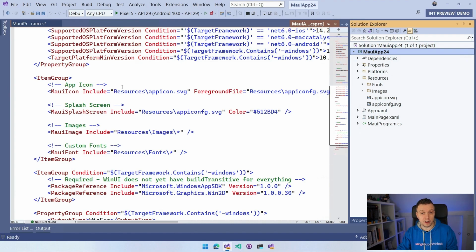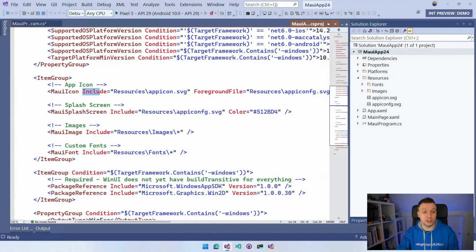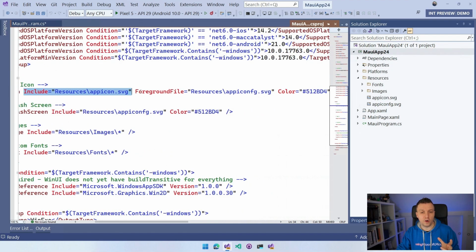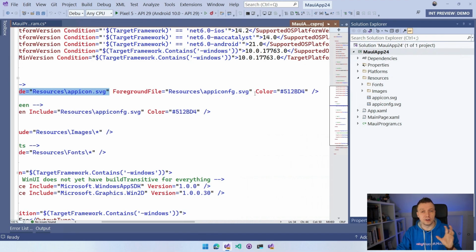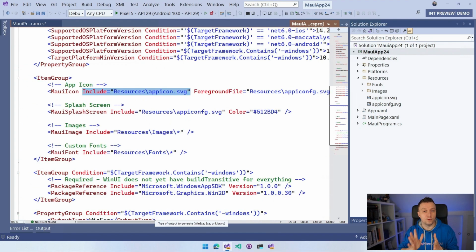For the app icon as well, you can supply an SVG file again, which will be used as the app icon. Now for Android, we also have the foreground file. The foreground and the background are kind of loose things that animate independently of each other. You should check the documentation, but I don't think it works for iOS. I'm pretty sure it doesn't. And we have a color that will be used as the background color. So these three things together will make up an app icon.